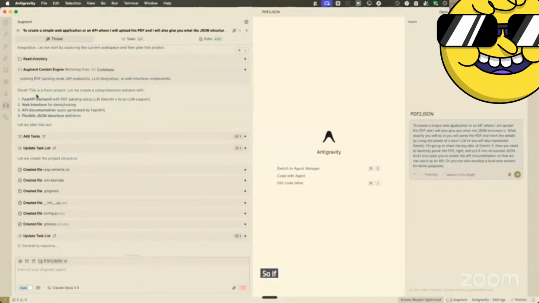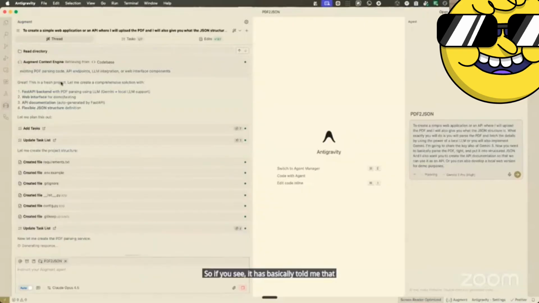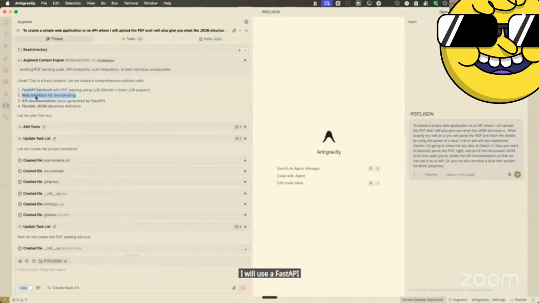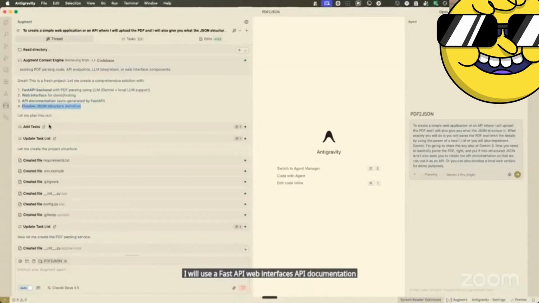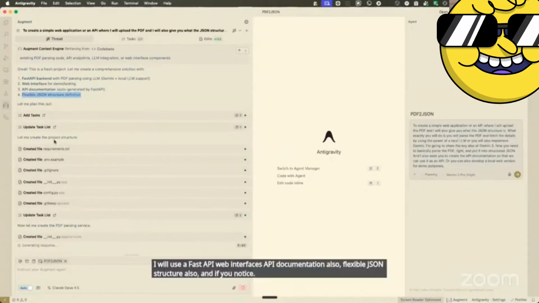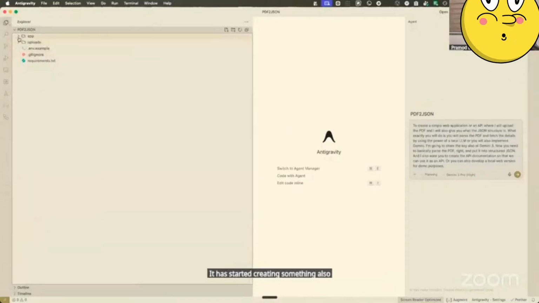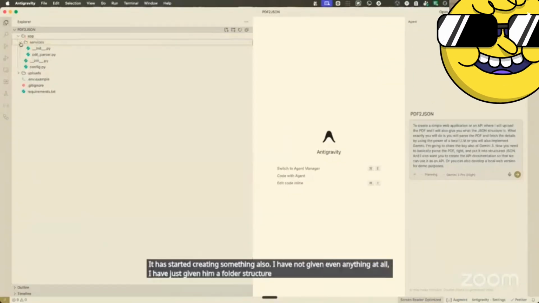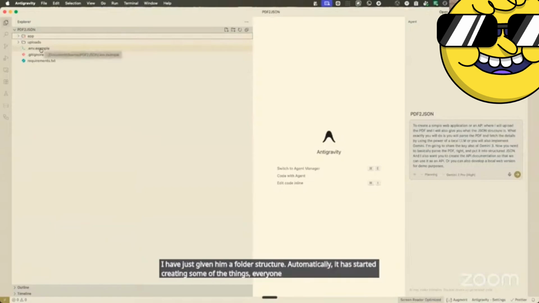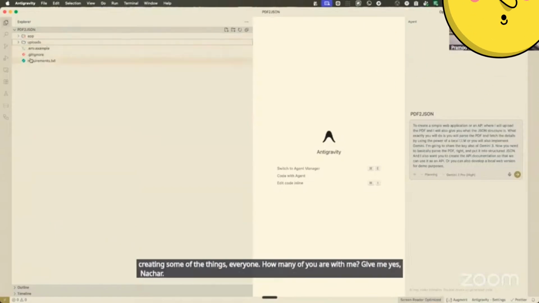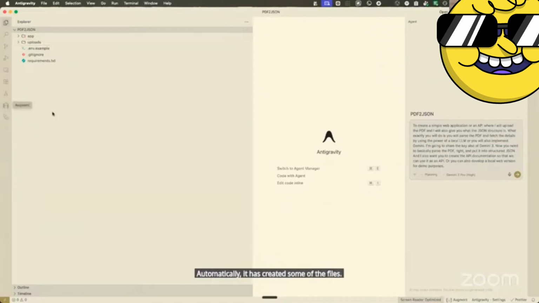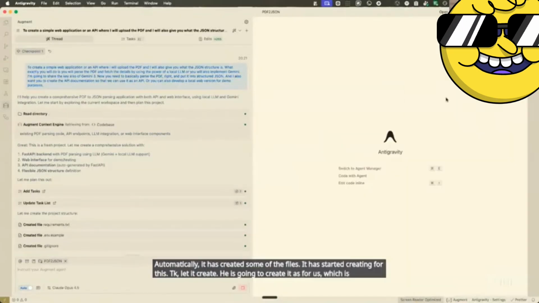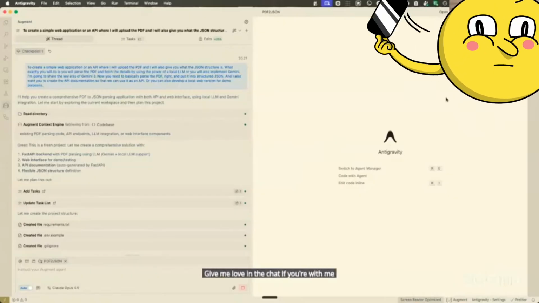If you see, it has basically told me, yes, this is a great fresh product. I will use FastAPI, web interfaces, API documentation, and a flexible JSON structure also. And if you notice, it has started creating something. I have not given anything at all, I have just given it a folder structure. Automatically, it has started creating some of the things, everyone. How many of you are with me? Give me yes in the chat. Automatically, it has created some of the files. Okay, let it create. It is going to create it for us, which is good. Give me love in the chat if you are able to understand.